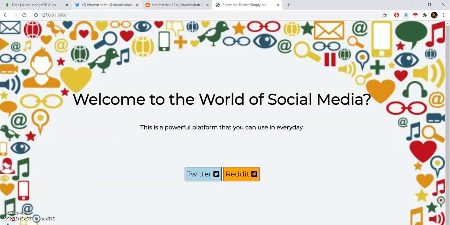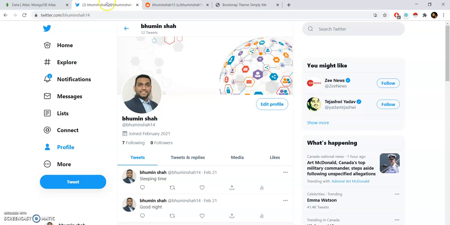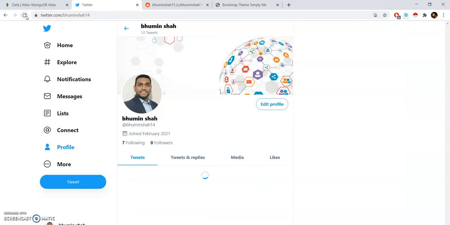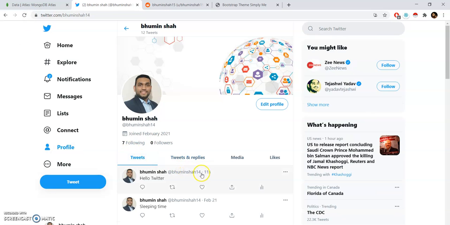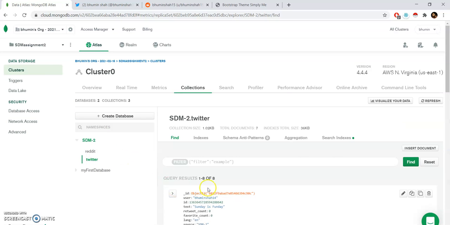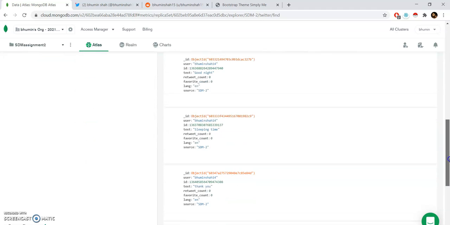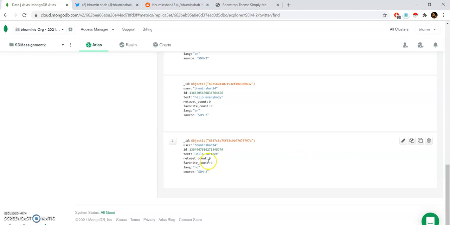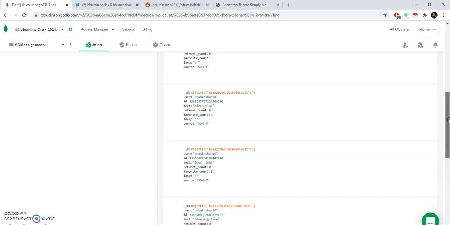Now we can check whether the post was posted onto Twitter or not. First I refresh the page. Here we can see that 11 seconds ago I posted hello Twitter. Now this post will be stored in MongoDB. Let's check. Currently it's 7. Now I click on it, and here we can see there are now 8 posts. Now we can check where that post is. Here we can see the hello Twitter post, and that is our data model: ID, retweet count, favorite count, language, and the source.